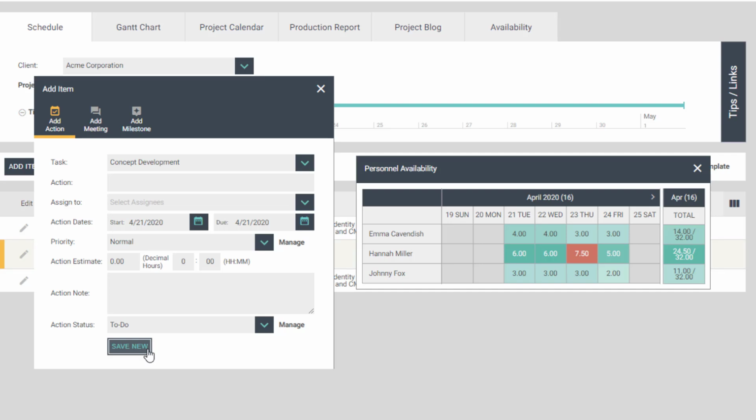The action has now been saved and availability will update to reflect the new assignment and the employee's to-do list will have updated. Next, let's add a meeting.